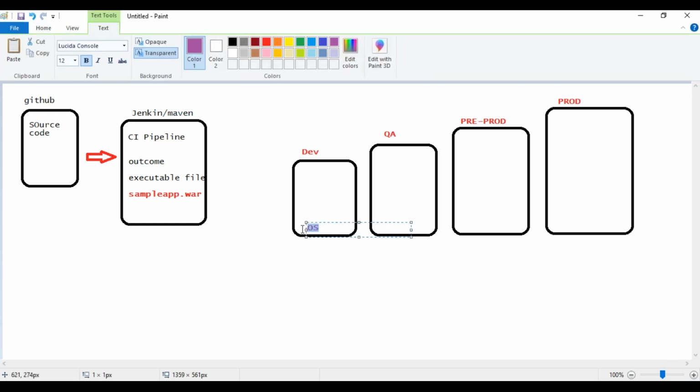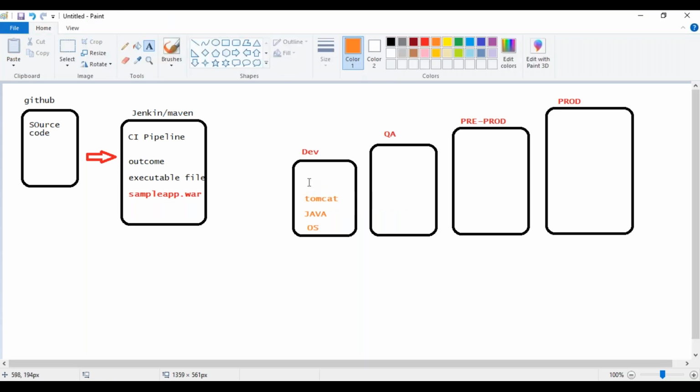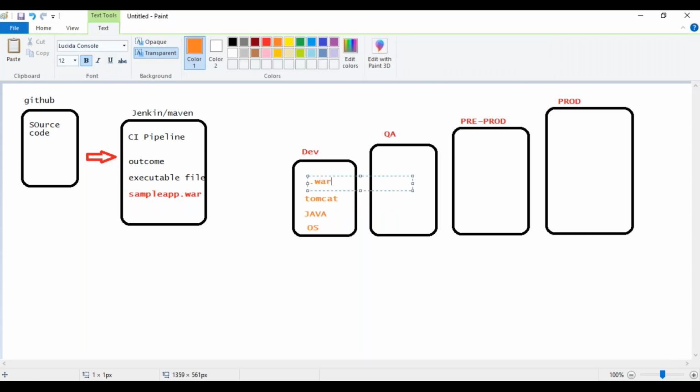Now, once you have your operating system, you normally require Java because this is a Java based application. And to run this application, again, we need a server. Let's say I'm taking Tomcat as a web server. There are many web servers available, team. I'm just taking Tomcat as an example to deploy my WAR file. Now, finally, we put our WAR file here, right? That's what we want to do.